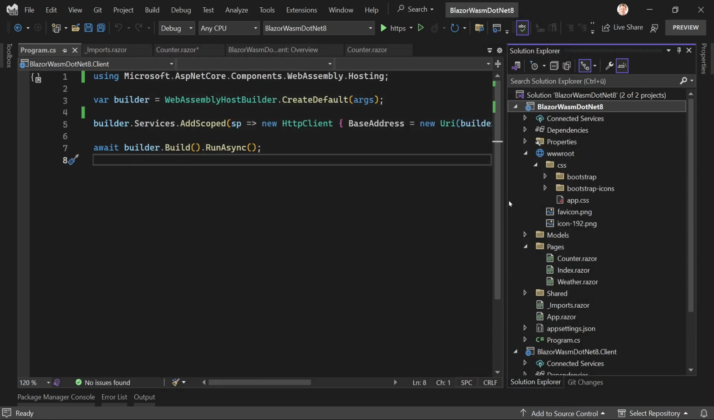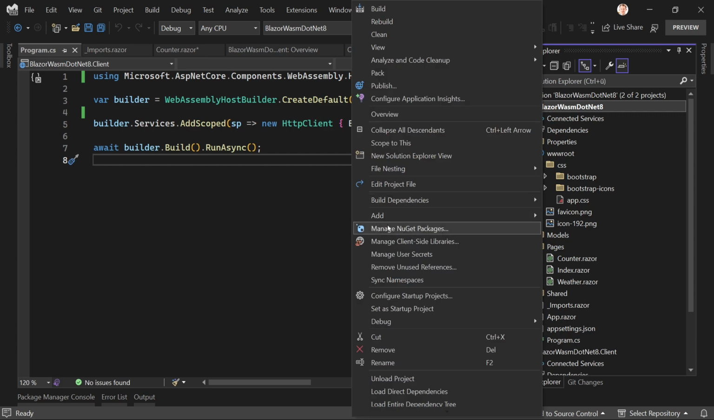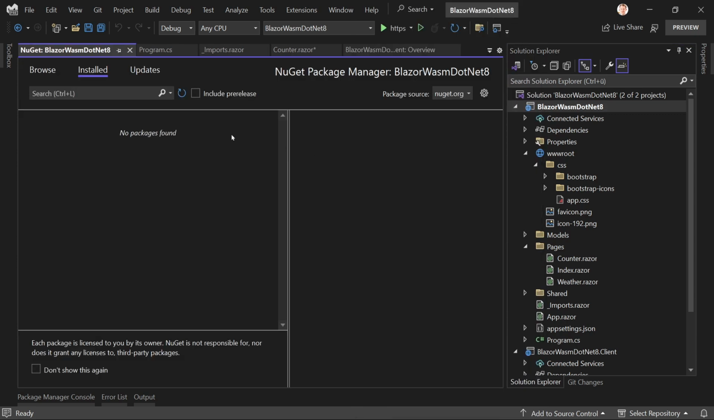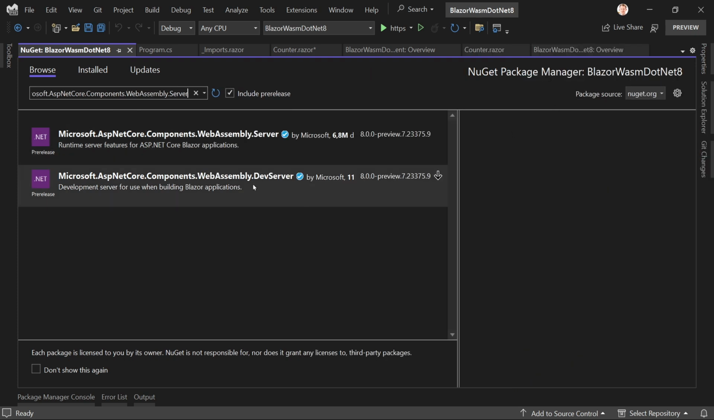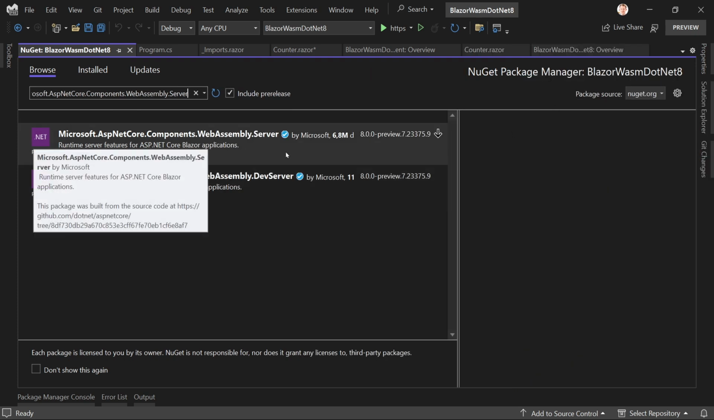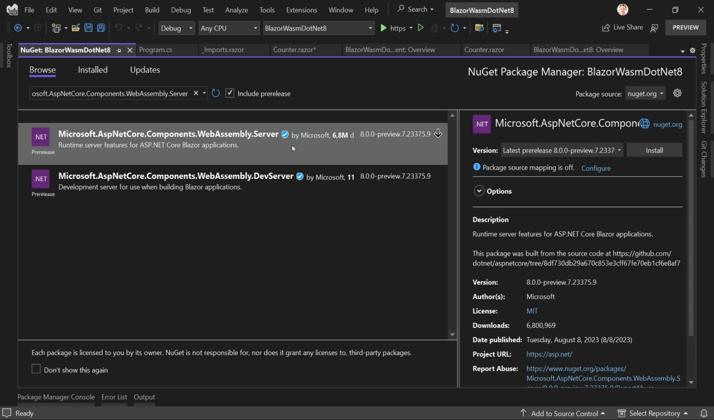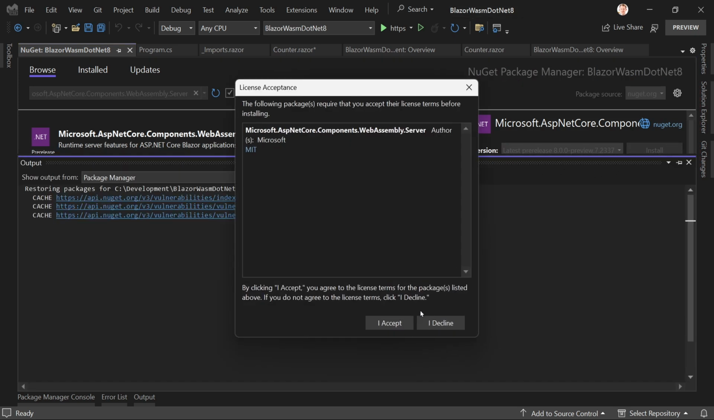Awesome. Another thing we have to add is the NuGet package for WebAssembly. So here, manage NuGet packages. And I'm happy that I already typed it a couple of times now. So yep, there it is. Microsoft ASP.NET Core Components WebAssembly server. This is what we need. So please install that as well.